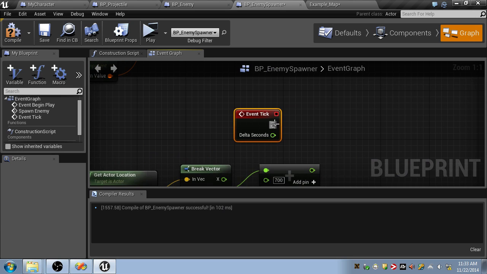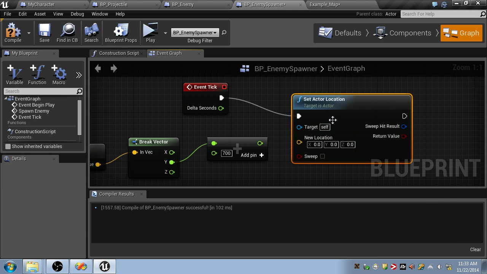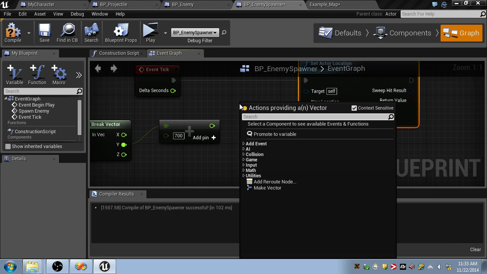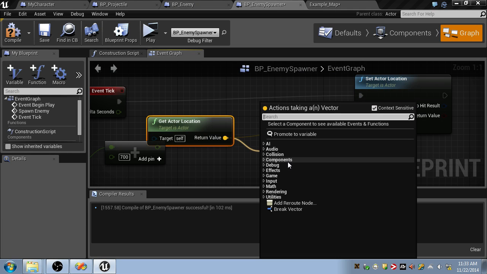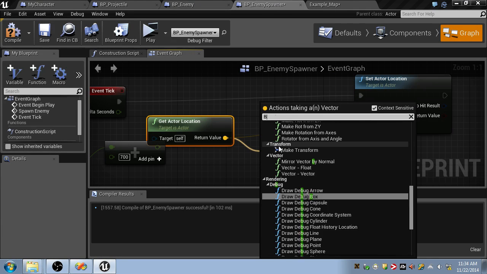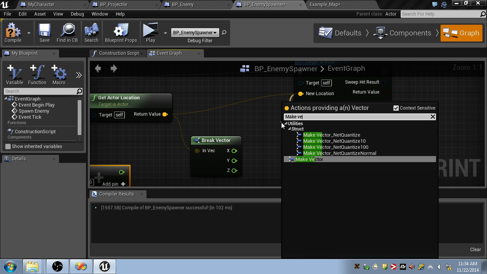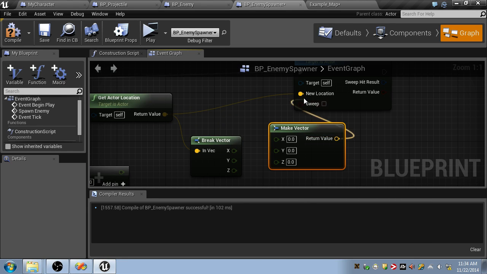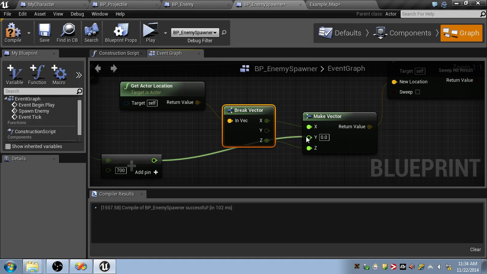And in every frame, what I'm going to do is set my own location. I'm going to get my own location. And I'm going to replace where I am in Y with where the player is in Y. If I can break this guy, and I can make a vector, like so. I want to keep the X and the Z, but the Y, I want to base it off where the player is. And maybe just for sake of testing, I can make this thing shorter. Oh, it might be negative 300, actually.